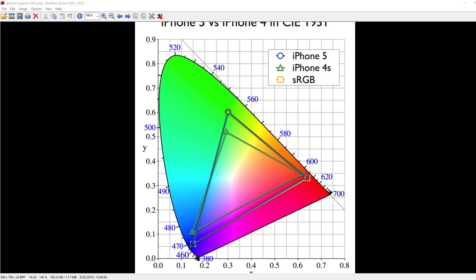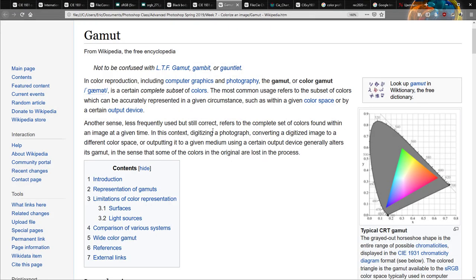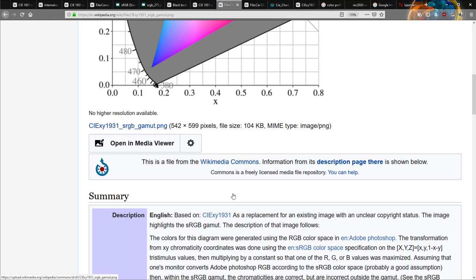Now, this will get us into color gamut, so let's talk about that for just a moment. So color gamut in color reproduction, including computer graphics and photography, the gamut or color gamut is a certain complete subset of colors. The most common usage refers to the subset of colors which can be accurately represented in a given circumstance, such as within a given color space or by a certain output device. All right, what? Well, the complete subset of color, this is just what we've been talking about the whole time.